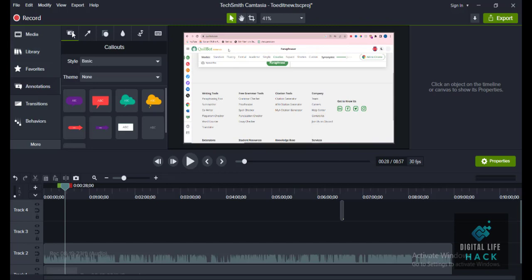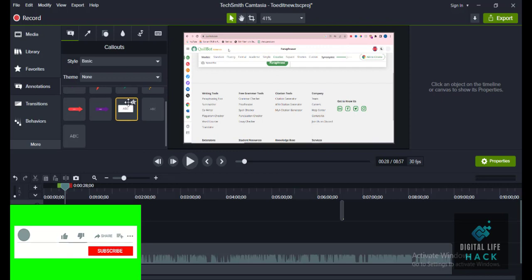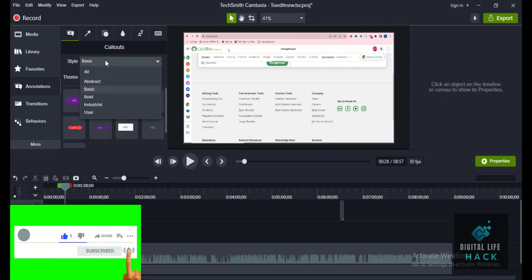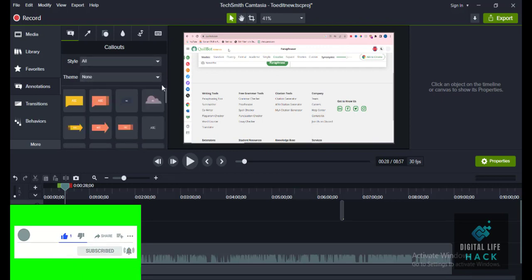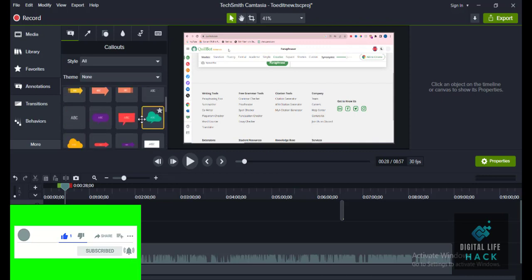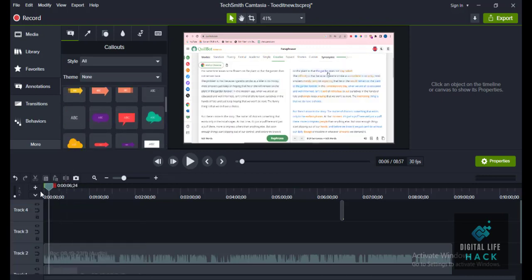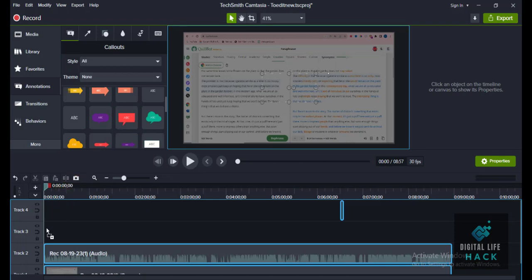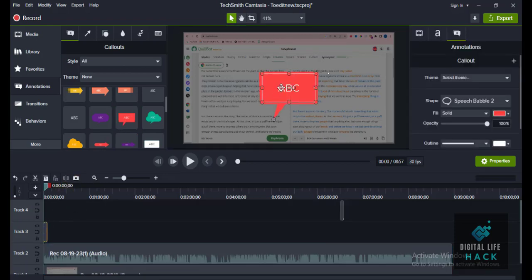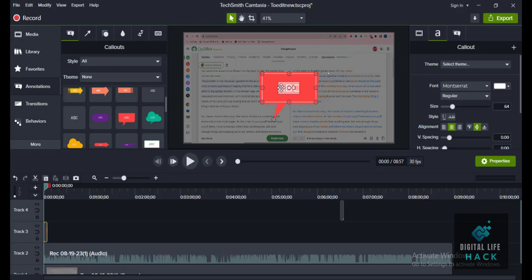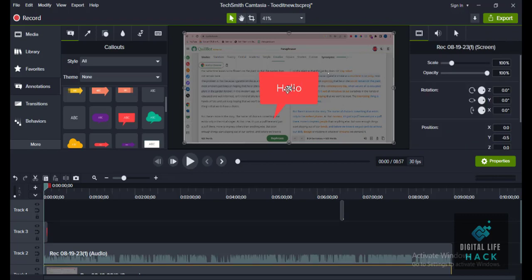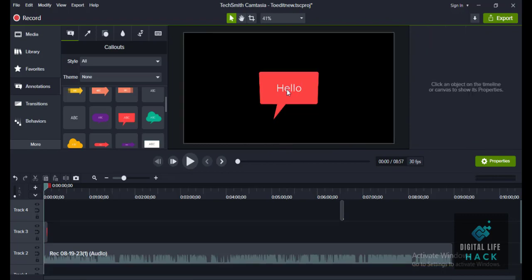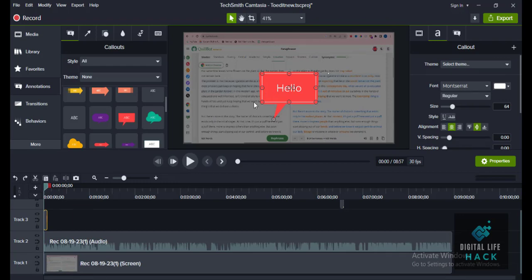Annotations contain callouts. Under callouts, these are the ones under basic. If you click on the style here, you will see a lot of callouts which you can just pick. Let me pick one so that we know how it looks. Let me drag it to the camera. Can you see it now? Just double click on it and write anything. That's the work of callouts. Let me delete it. Sorry.